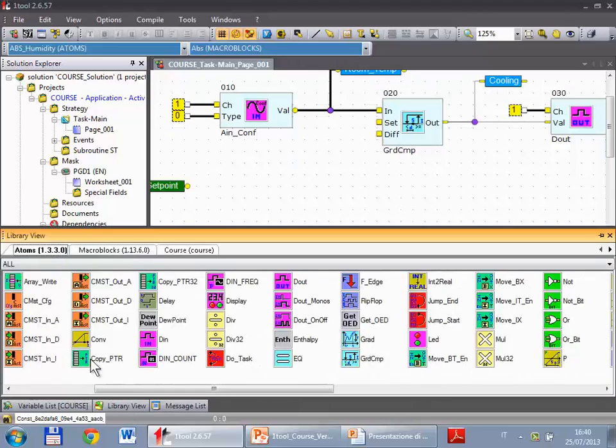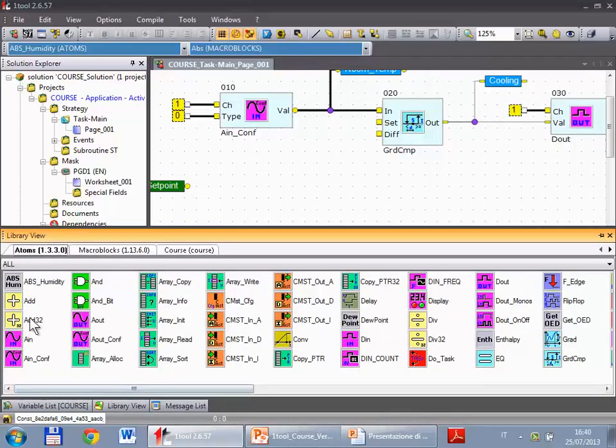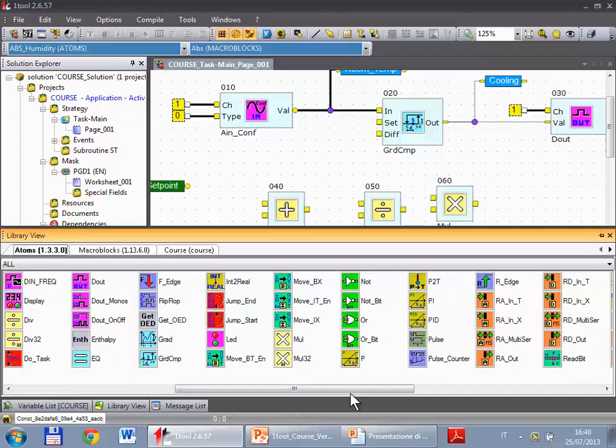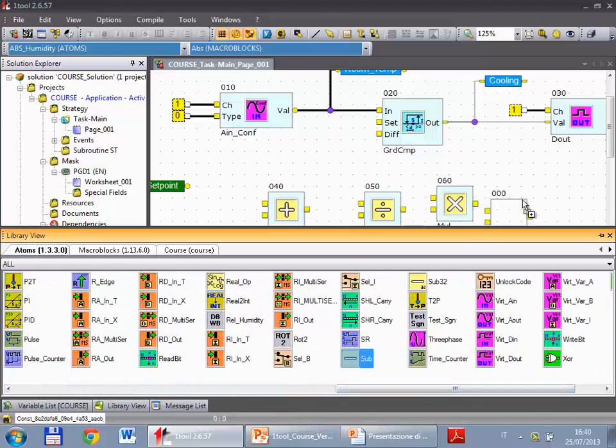Calculate, so we need blocks for calculation. So I will pick up all the basic blocks for arithmetics, for addition, for the division, multiplication, and subtraction. Look here, there are other blocks with a similar name, like this sub32, but they are for operations with 32-bit integers, while in this project we use 16-bit integers.